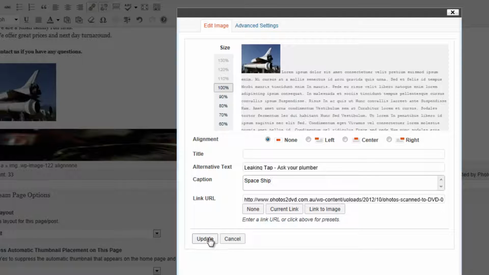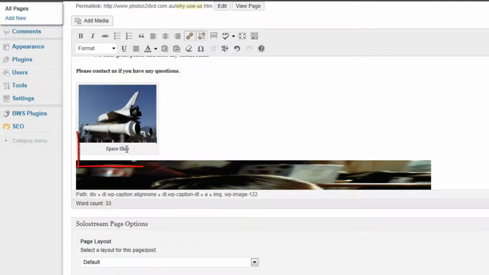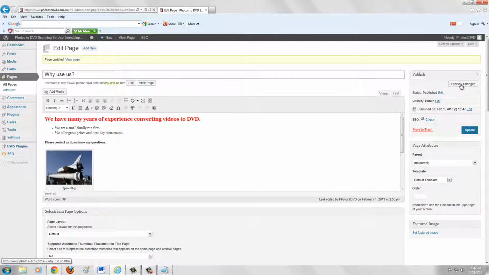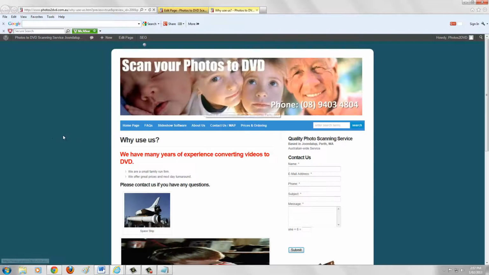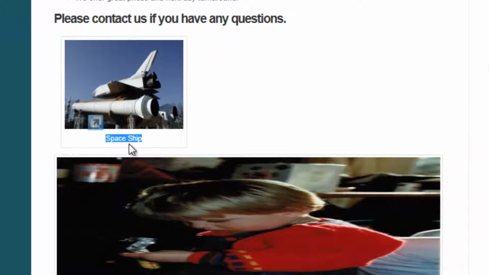That's gone in as a caption, so look what happens when I click on update. Can you see what happens? The update has basically caused this caption to be displayed underneath it. So if I update that to make it live and then click on the preview changes, as you can see, that caption is actually being displayed here, and it's being displayed as text.